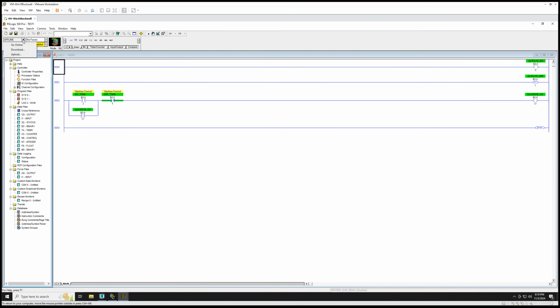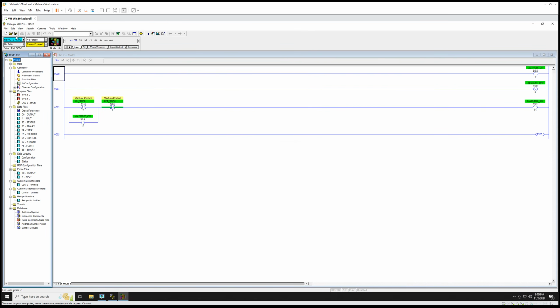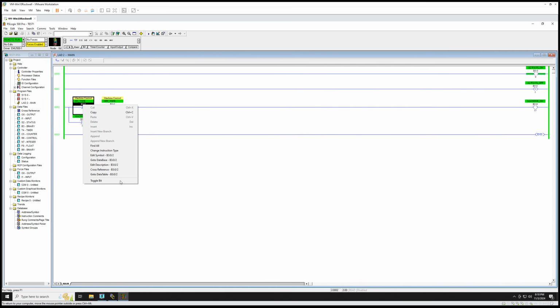Go offline and download. Yep. There we go. And now we can go online, put it to run. There we go. Now it's in run mode. Always on is on, always off is off. And we are ready to press the push button. So I can right click and do a toggle, which should latch it and take the bit off.